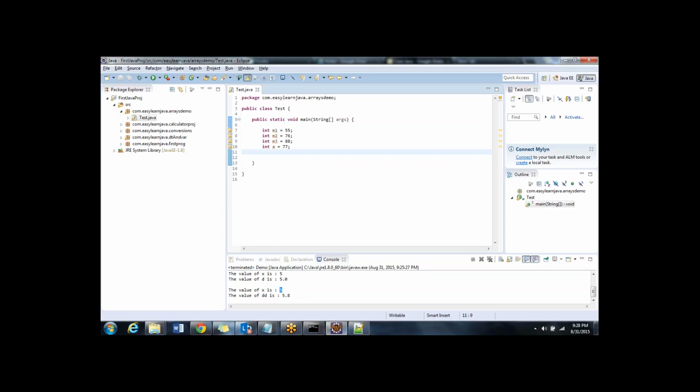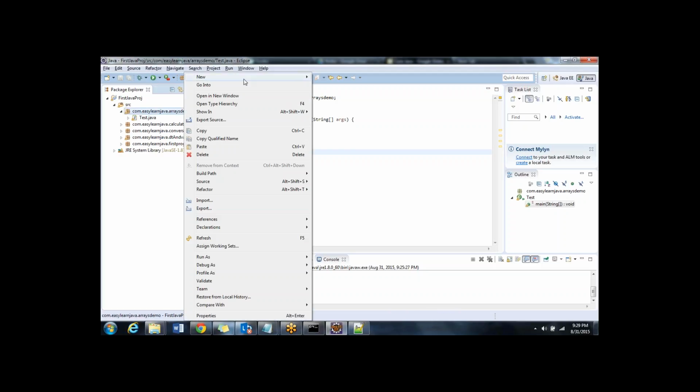So what is the problem? You want to store 50 values, like some marks of type int. So creating 50 variables and storing all the 50 values into those variables is not a solution for this problem. So what is the next solution? The solution is something called arrays in Java.